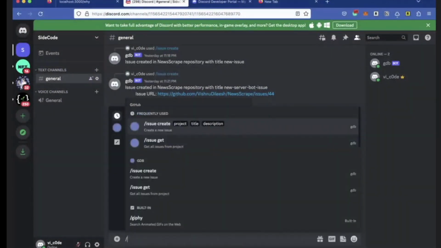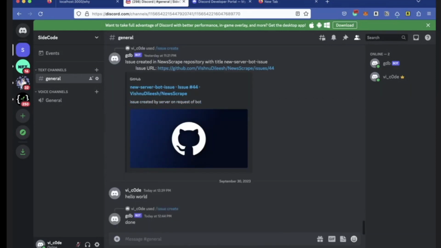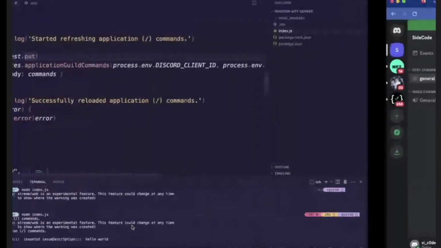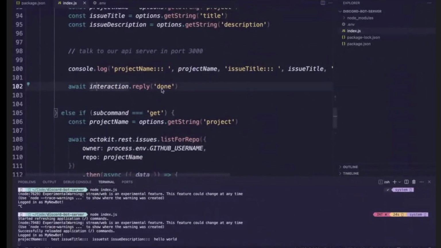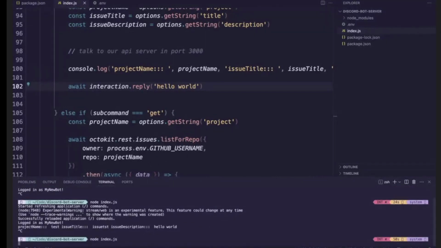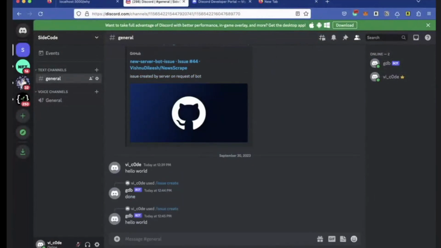So here I can come and say issue create. I can see issue get also. I do issue create. I can say test, and for the title I can say issue test, and the description I can say hello world. Now if I enter, I get this response, done, and that comes from here. I can reply anything. I can reply hello world also. I will start again. Here I can do the command again. Same thing, it says hello world. So that's my bot interacting with me.